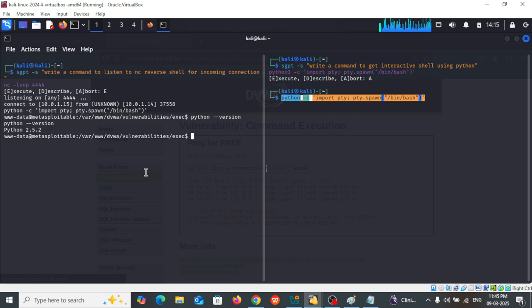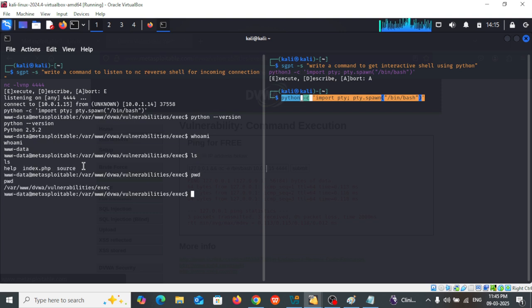So now we got an interactive shell to this, and we want to escalate our privilege, right? So we don't have the privilege now. Who am I? So we are www-data, and we can do ls and pwd. We can see these are the files, and we are in this directory.